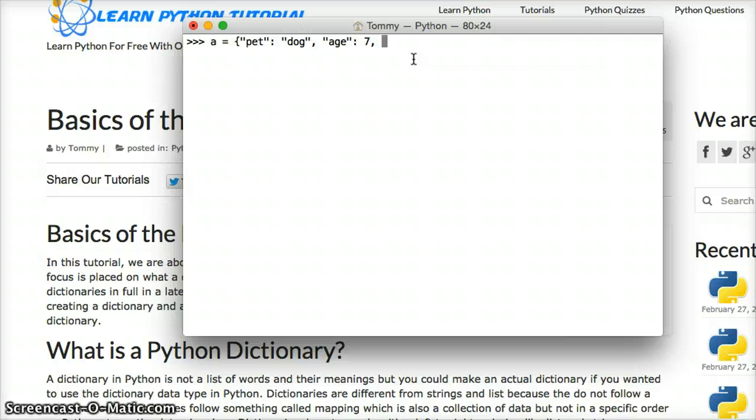So let's do another comma, and we're going to give it another key, name, and colon, and we'll give our dog's name as Maggie. And we close out that string, and let's close the dictionary with another curly brace. Now we press return, and that assigns our dictionary to our variable a. So let's call our dictionary. Let's go a and hit return, and we get our dictionary.